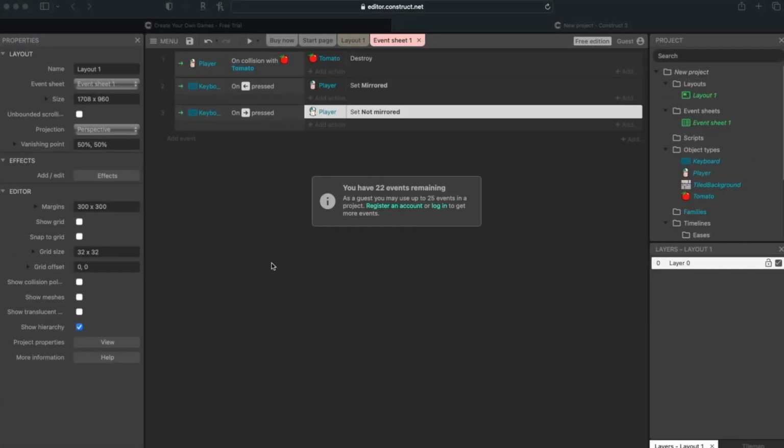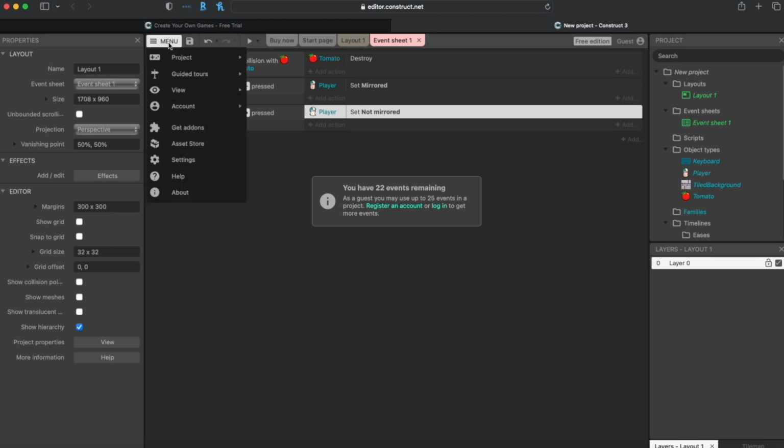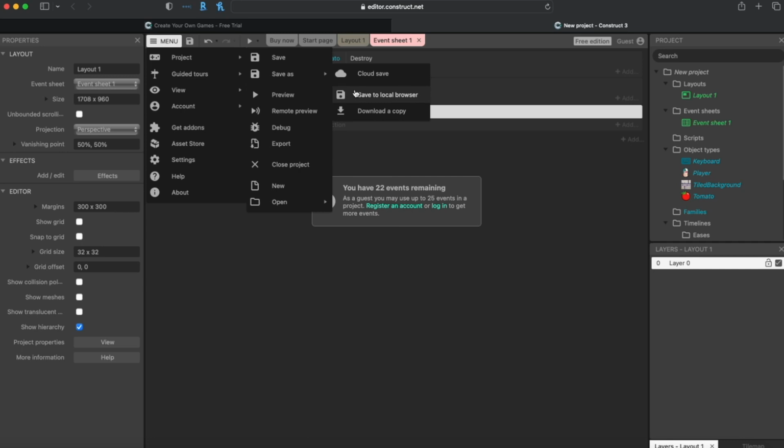Once I finished up the guided tour, I realized that I forgot to show you how to actually save your game, so that you can go back and use this game on a different computer or come back to it at a later time. So I've got the same project opened up here, and if I go up to the menu, under project, you can save in different formats. You can save it local to the browser, you can download a copy, or you can save it to the cloud save here. I would recommend that you do cloud save.